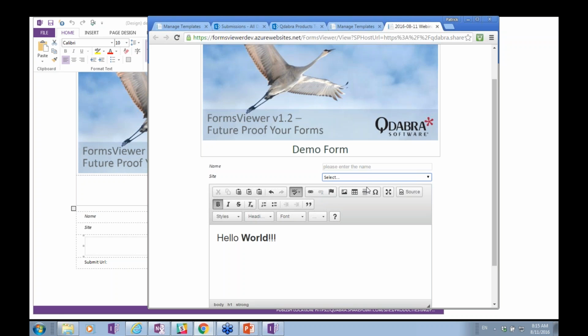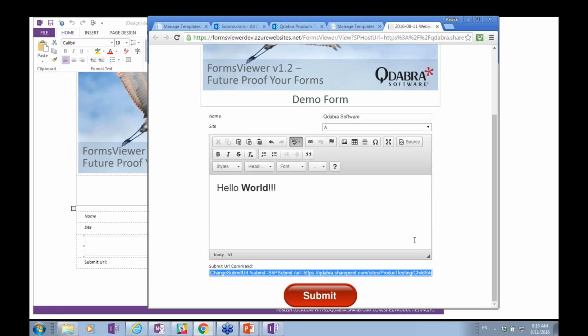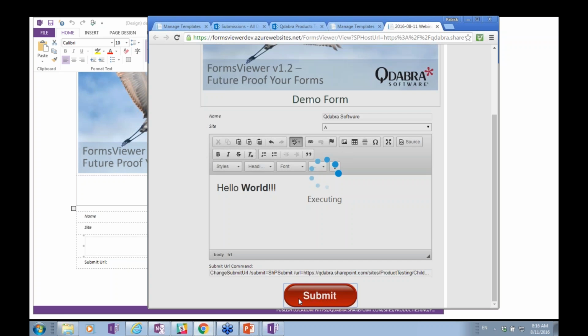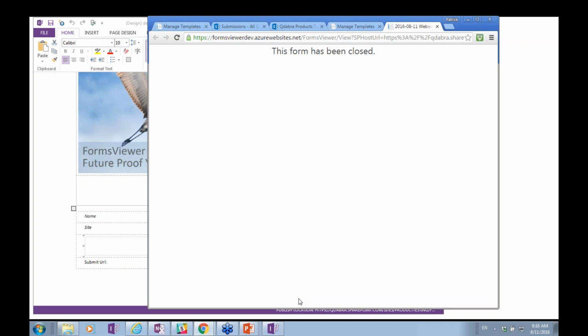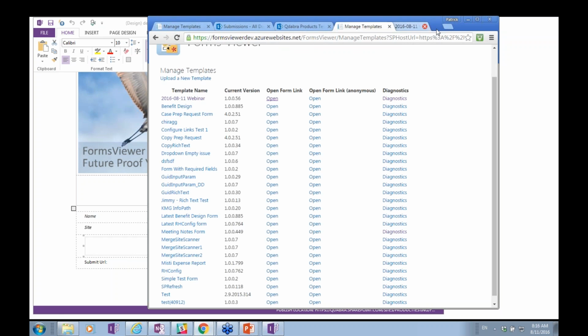Okay, now I'm going to submit this to Site A, and I'm going to put a name in here for me. And I'll tab out here and click on the Submit button. Now what this is doing is it's submitting it and it's closing the form. Of course, if we open it from a link, it will automatically return to that link. But since we opened it from FormsViewer, we get this dummy page, which you can just ignore. Let's go to the site and take a look at that.